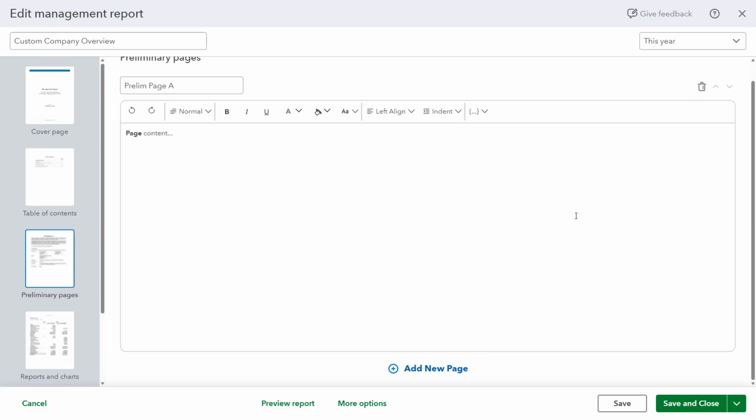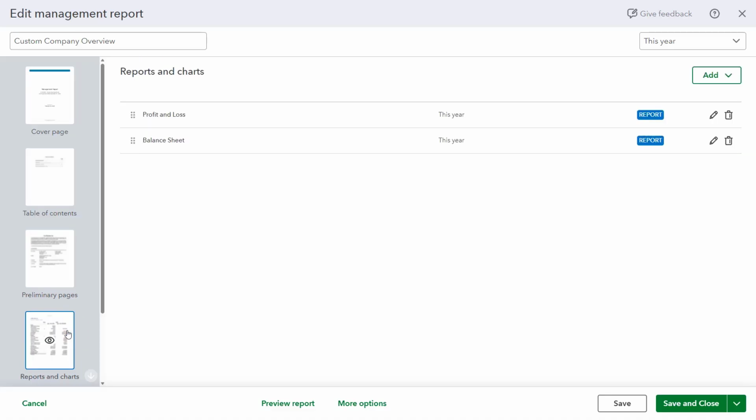To change the reports and charts contained within the management report, click the Reports and Charts icon at the left side of the window to show its settings to the right. To hide the reports and charts from the management report, hover over its section icon and then click the eyeball symbol that appears to place a strike-through across it. To show the section again, click the same icon to remove the strike-through.